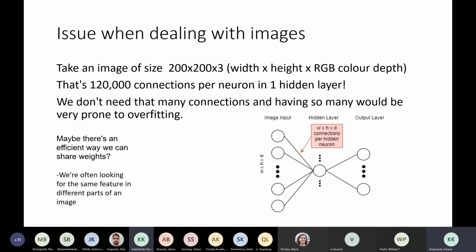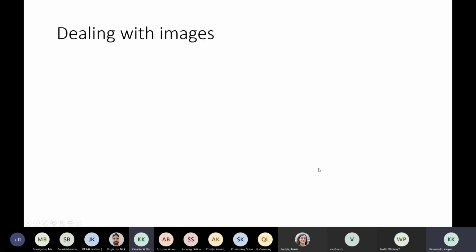So maybe there's a way we could cut down the number of connections and reuse them. Let's say we're looking for the ear of a cat. Then we could have one set of connections that classify, oh, here's an ear. And we could scan that over the whole image instead of having each input feeding into the next layer, if that makes sense. So, dealing with images.